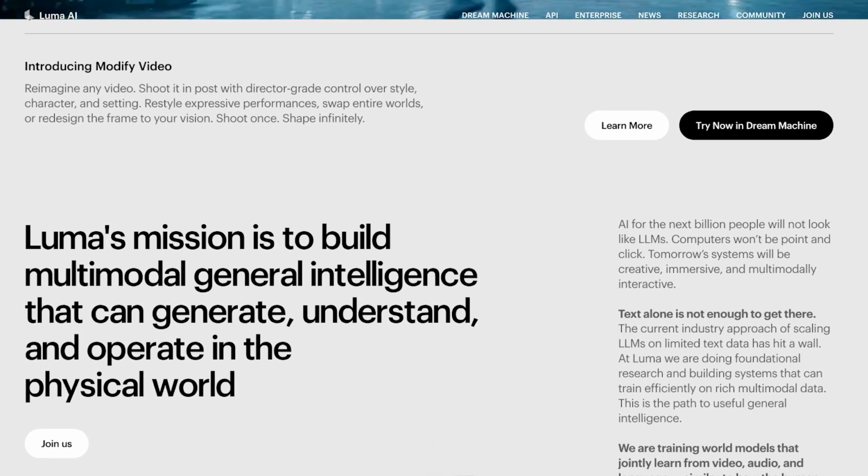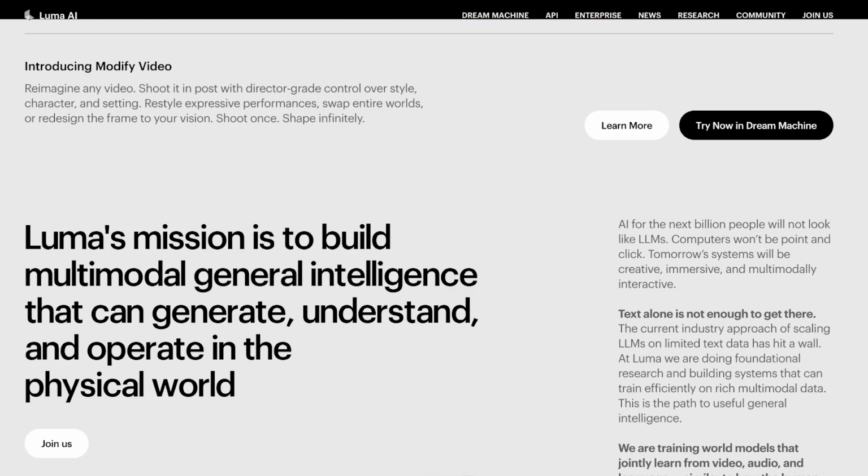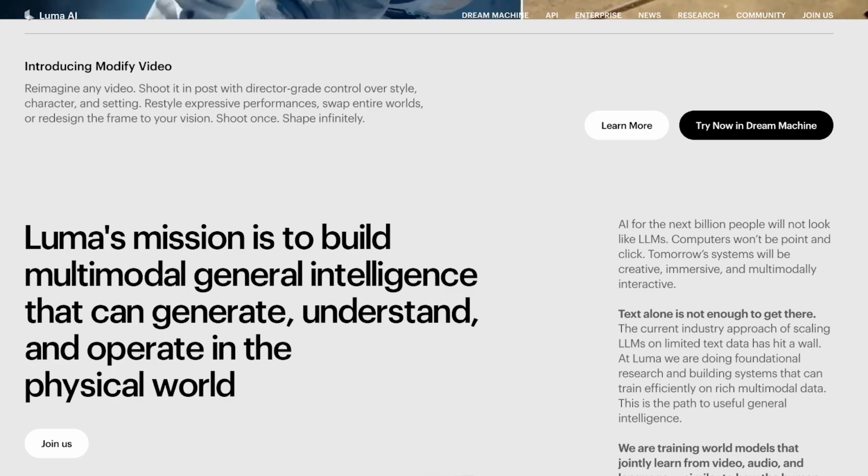They have recently introduced modifying videos where you can reimagine any video, shoot it in post with director grade control over style, character, setting, and more. You can restyle expressive performances, swap entire worlds, or even redesign your frame or your vision.